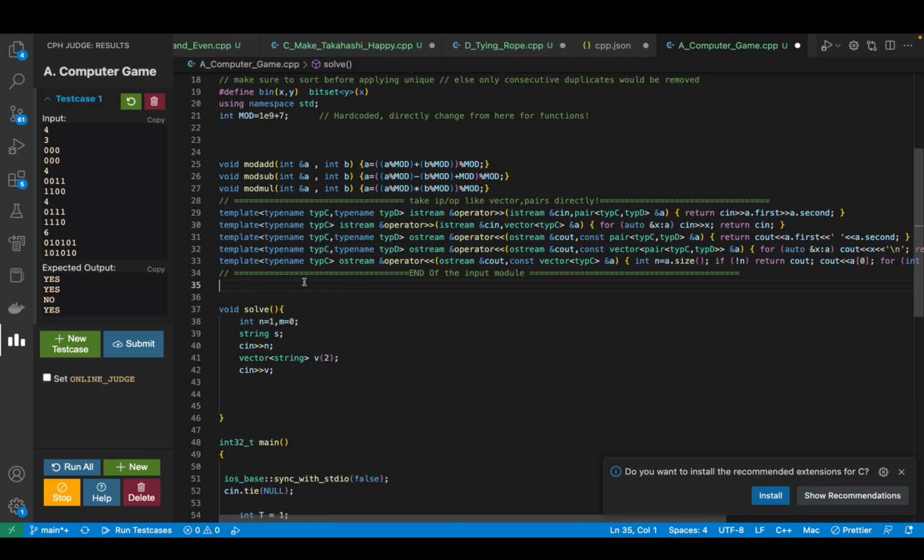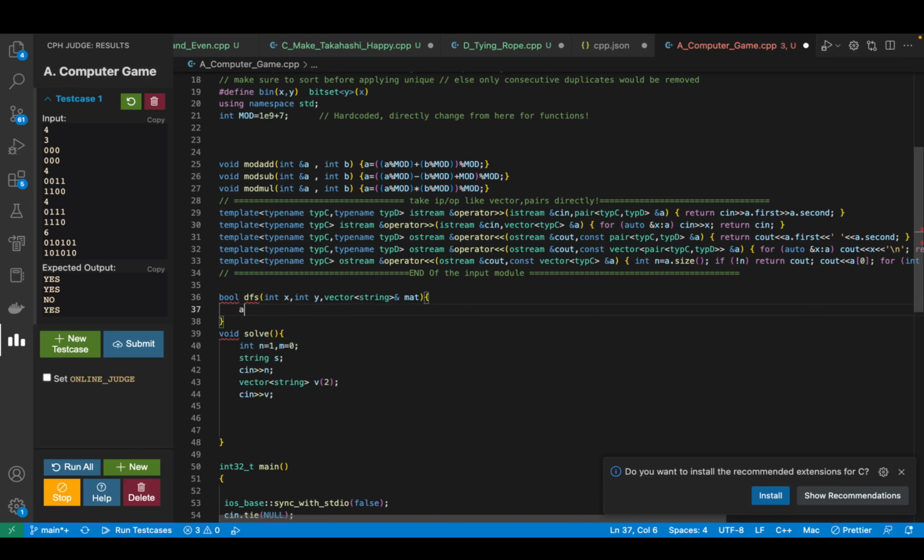Now what do we want this DFS to return? I want it to return a boolean, a value 0 or 1, depending on whether I'm able to reach the last cell or not. So bool DFS, int x, int y, and then vector of string mat. Now if your x is equal to the last index, and y is equal to 2.